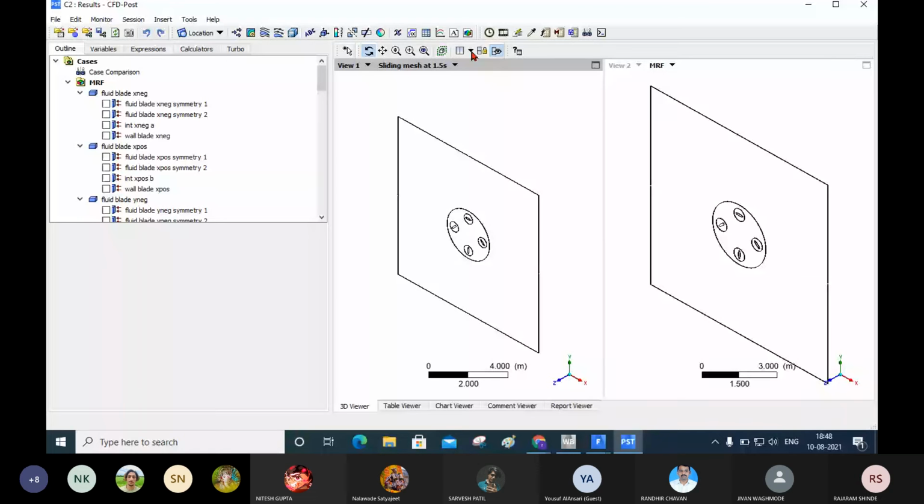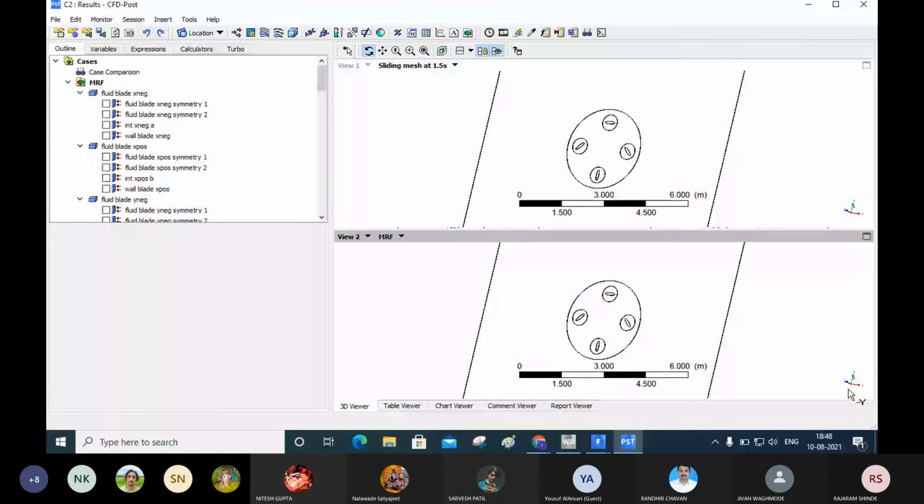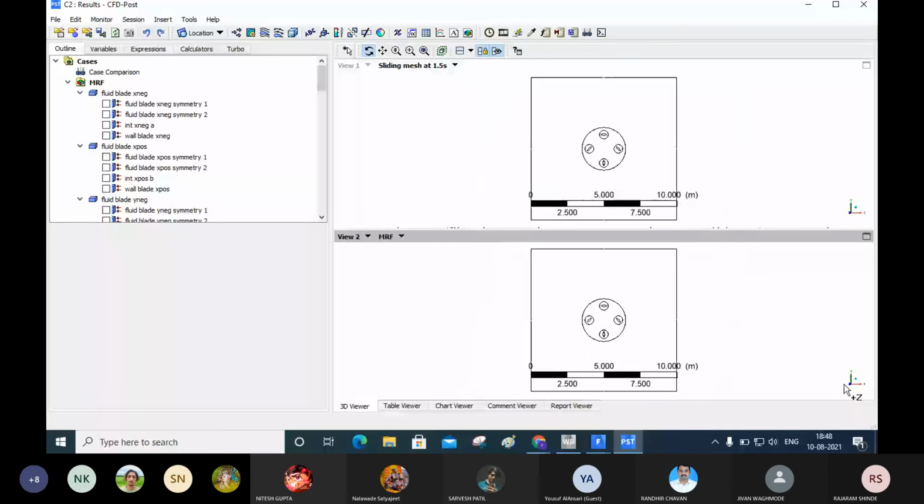I will lock it, and since I have locked it, we will get the same motion of the two parts. Now here you can see the vector, contour, everything. Here you can see contour.